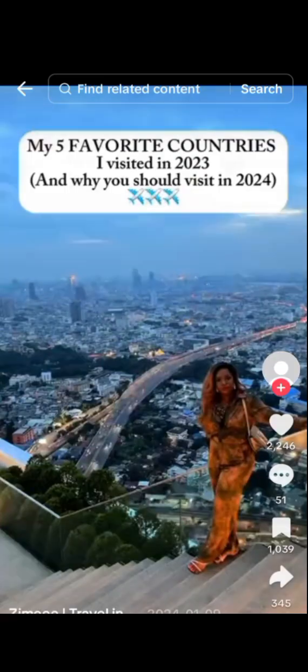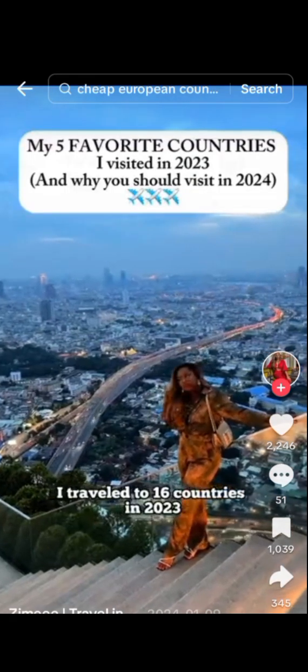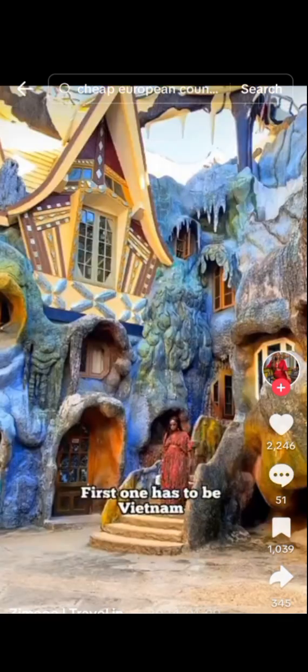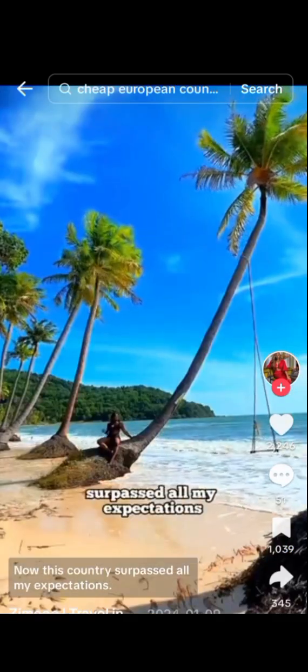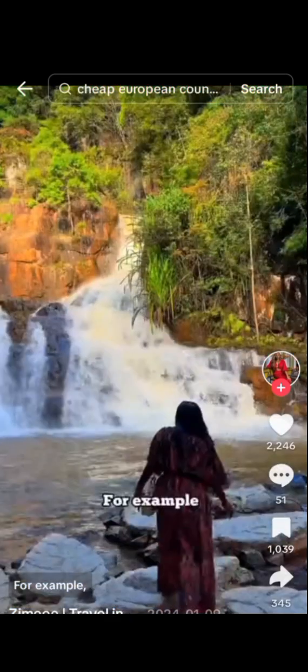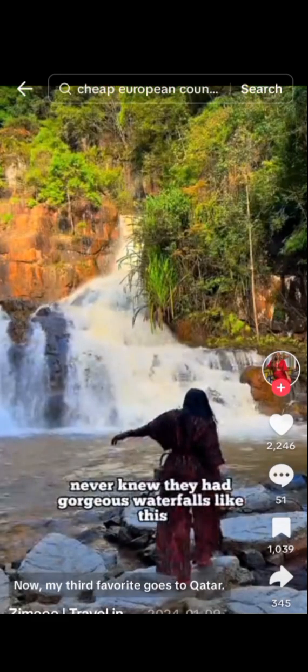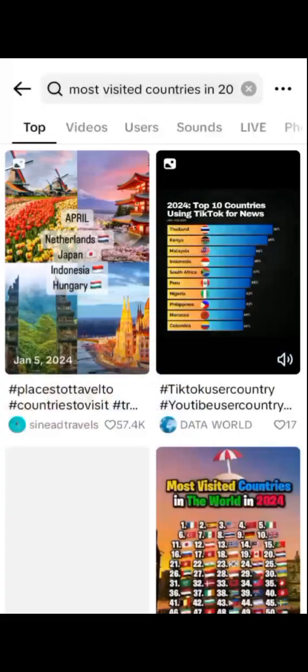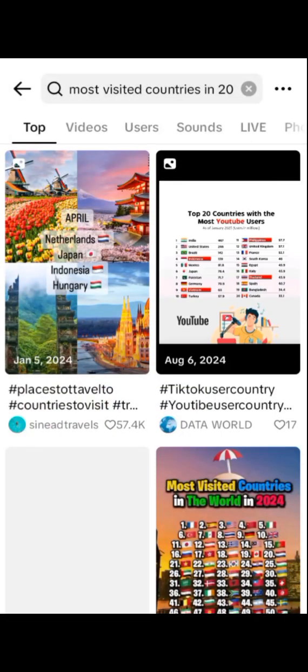I traveled to 16 countries in 2023, and these are my top 5 favorites to visit in 2024. First one has to be Vietnam. Now, this country surpassed all my expectations. For example, never knew going on vacation, so where you wanna go? Love is our destination.